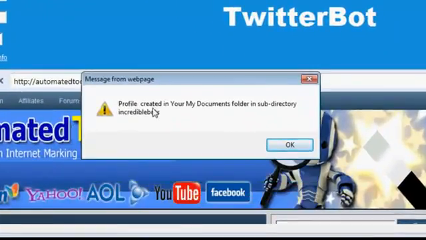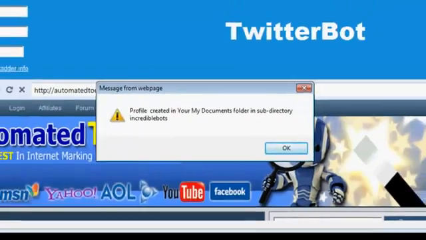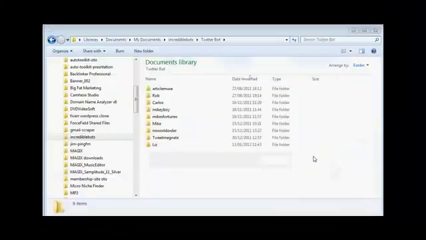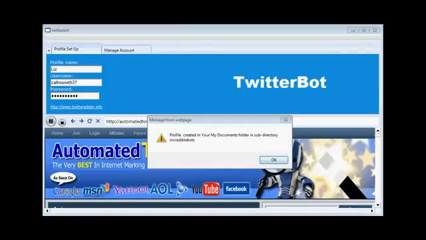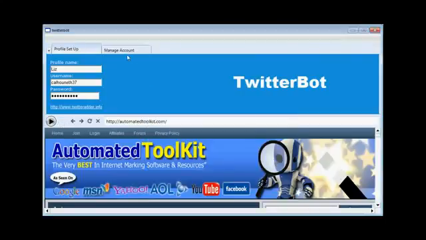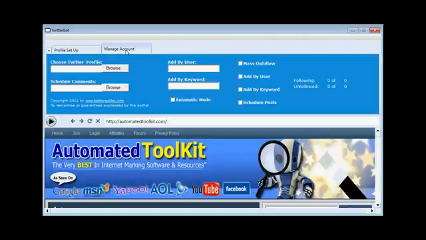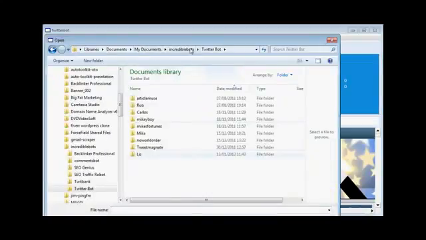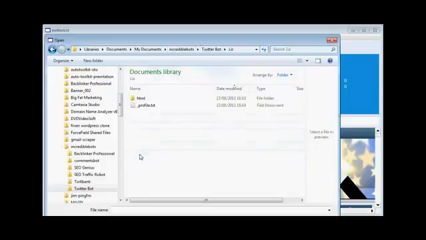And it tells us that it's created a profile in my documents folder in subdirectory IncredibleBots. So now if I navigate to my documents, IncredibleBots, TwitterBot, I see the profile Liz here has been created. I'm going to close that down and go back to the program. Okay, so the first thing to do is go on to Manage Account and load our Twitter profile in. So my documents, IncredibleBots, TwitterBot, Liz. I load in that profile there.